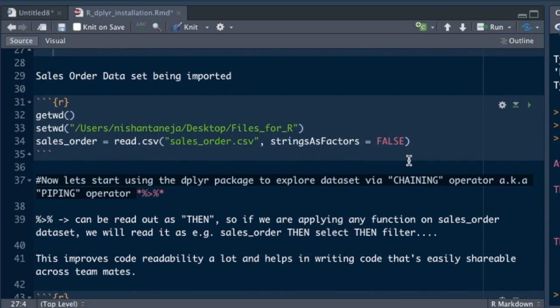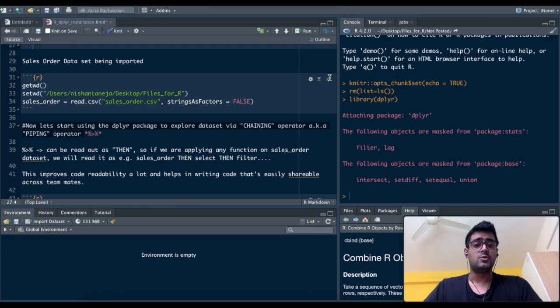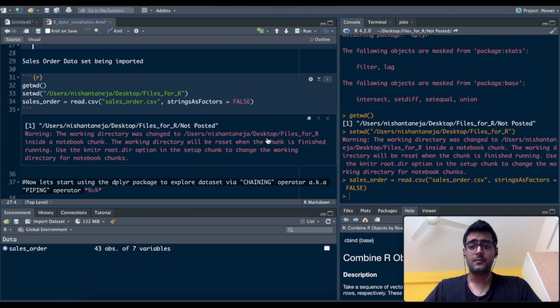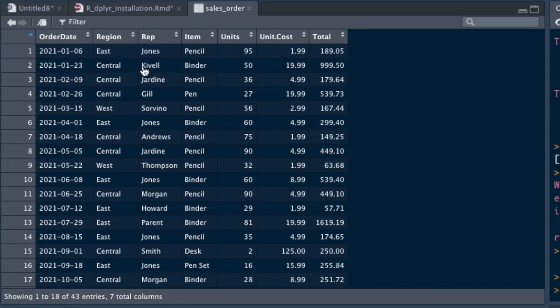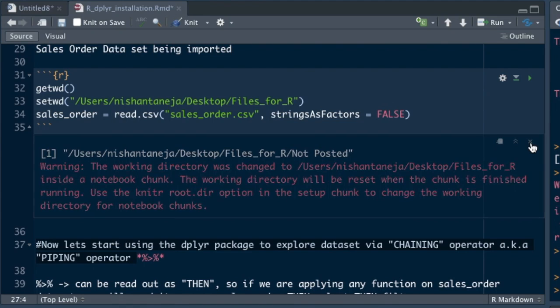Now to work on a data set or to manipulate data, you first need the data frame to be in place, right? So we'll upload the data set here, and it will be the same sales order data set that we have been using in the SQL series and the R function series. I'll paste a link in the description below. It's a free data set. You can use it to practice on your end as well. So I'll just run this chunk, and I have a sales order data set in my system, and you can see it has columns order date, region, rep, item, units, unit cost, and total, right? Now coming back to the code.